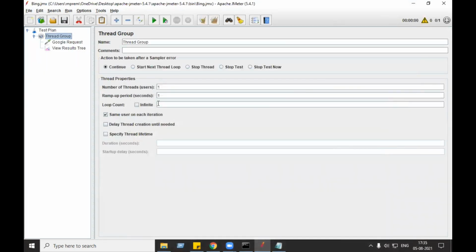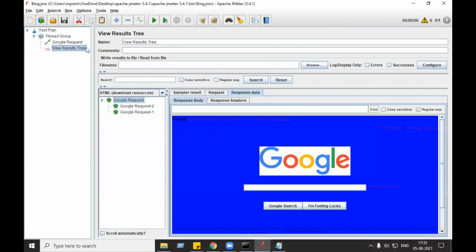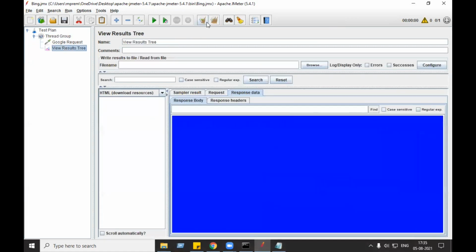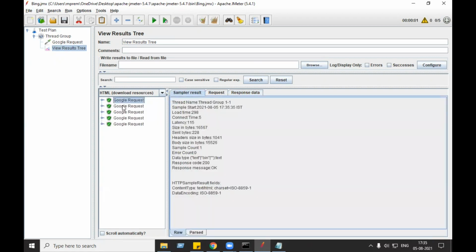In the thread group, we have kept the number of users as 1. You can change this to 5 also and run. This is the Clear button. You can see this is the clear button. With the help of this, you can clear the previous response. Now you can run with 5 users.